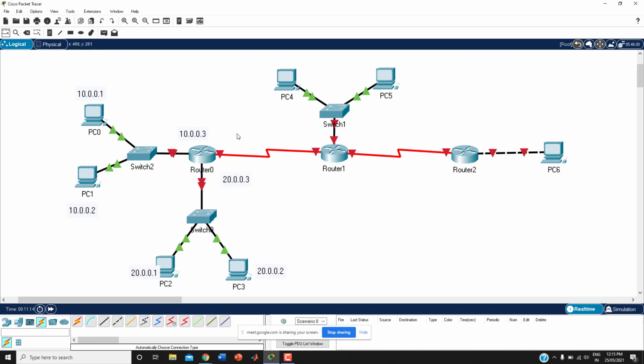Then the next one, I want to go for this network. So here 30.0.0.1 and this one 30.0.0.2. Okay, so these are the IP address I want for the 30 network. And this is the 40 network.